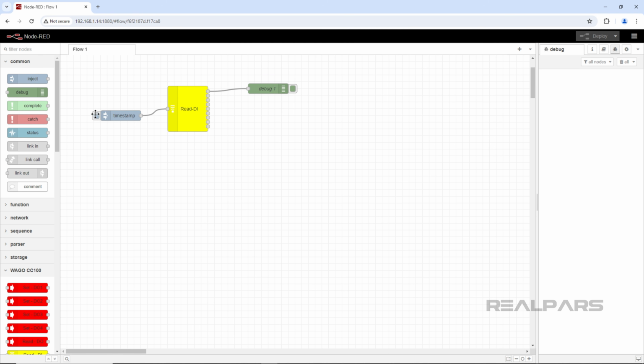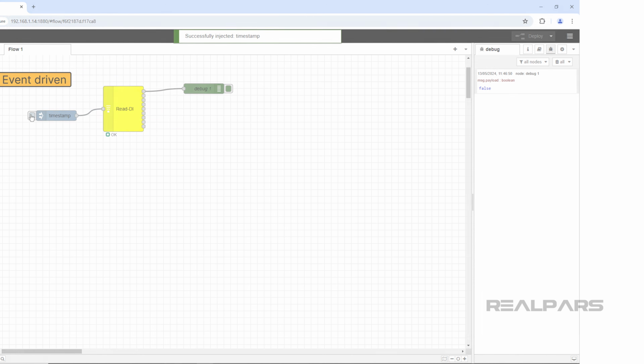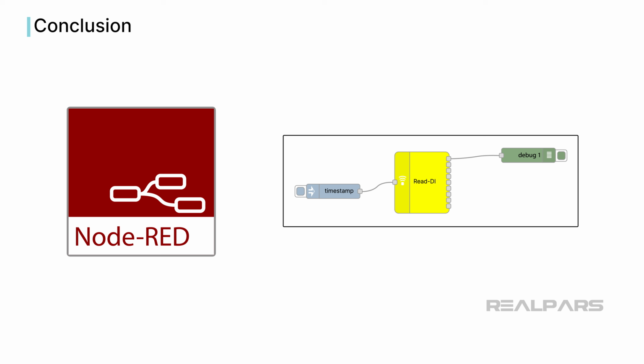When you are programming with Node-RED, it is important to be aware that Node-RED is an event-driven framework. This is very different from PLC programming, which has cyclic scan cycles. Once you get used to it, programming event-driven applications becomes very intuitive and is generally what's required for IIoT applications. In this video, I explained what Node-RED is and how you can program IIoT applications using Node-RED.